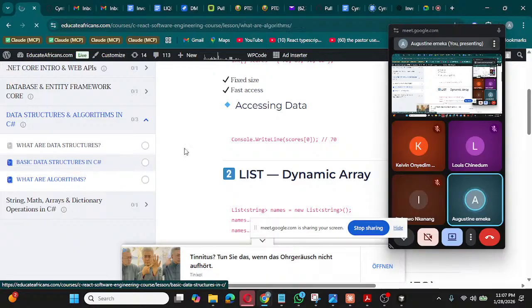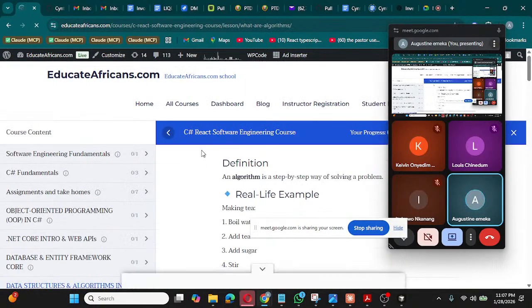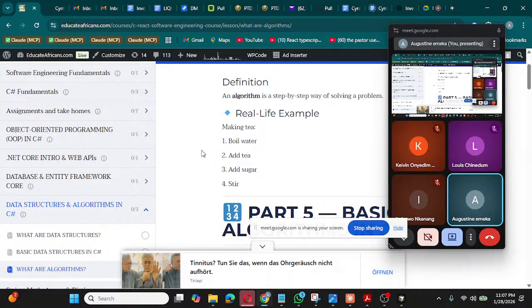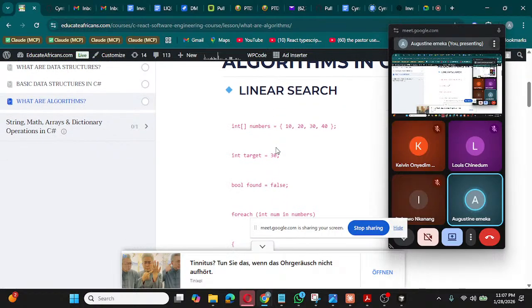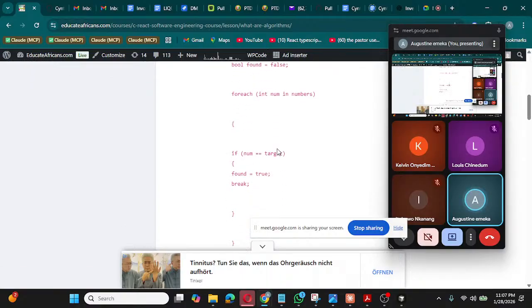Then we look at algorithm. Algorithm simply means solving problems. So in real life, when you wake up in the morning and you want to make tea, algorithm simply means the steps that you take in solving a problem. So let's say your problem is making tea. What are the steps? First of all, you have to boil water. You have to now add the tea inside the water. Then you add sugar, then you stir. That's how you make tea. So that is algorithm, step by step, how you solve a problem. So we're going to be solving some basic problems in C Sharp, like linear search. We'll see how simple that is.